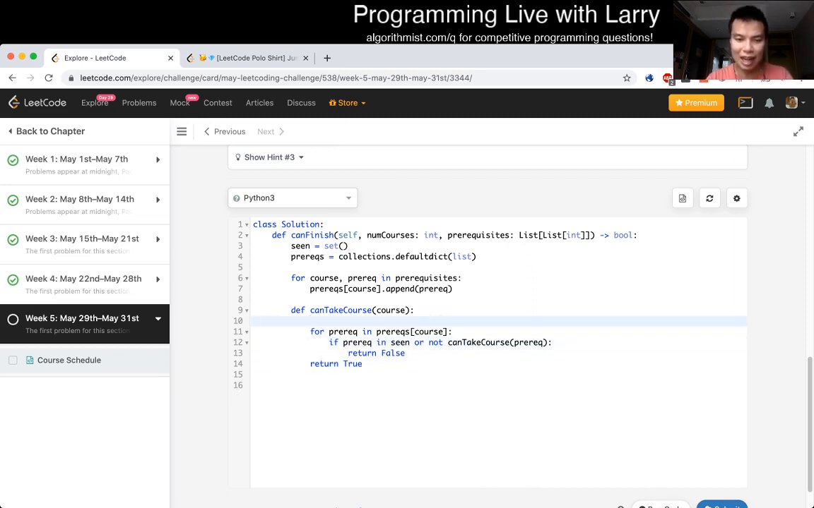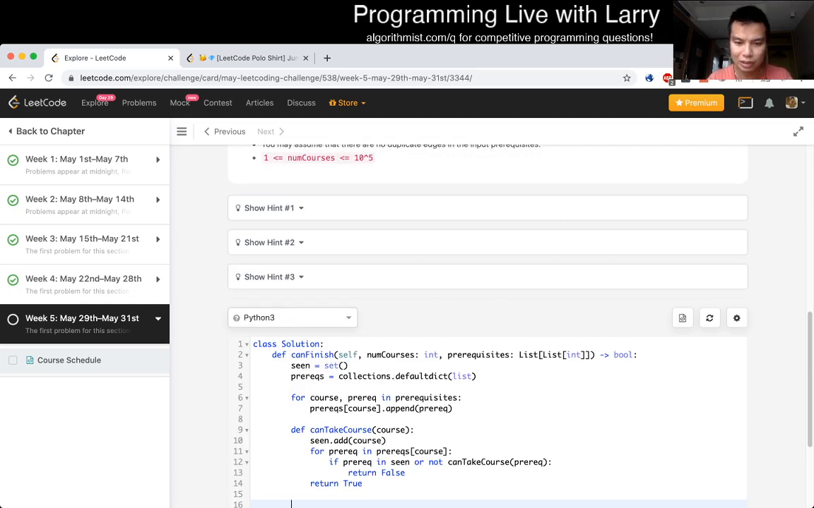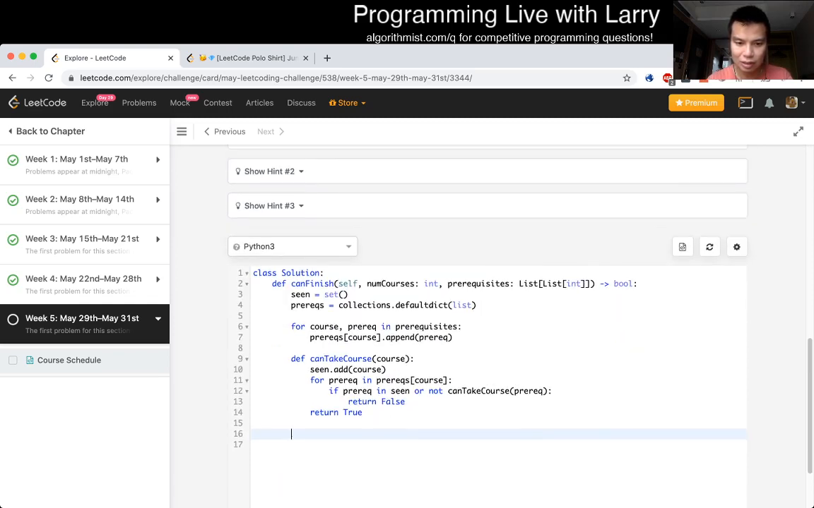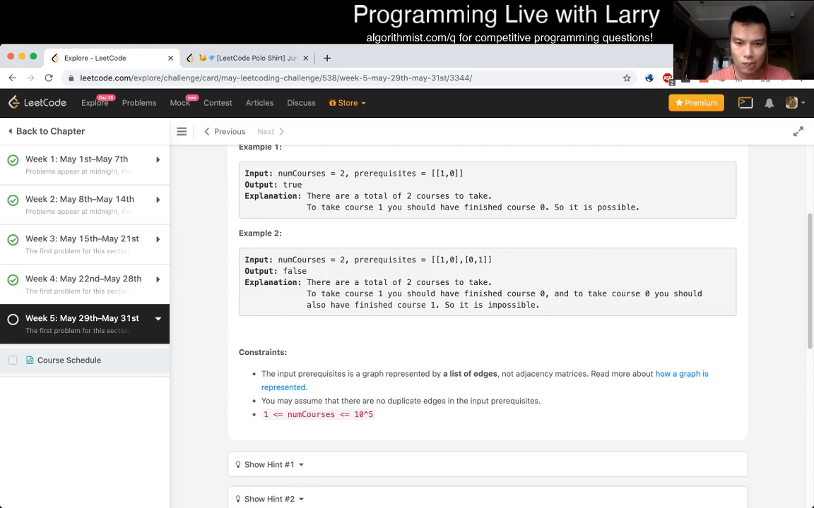So now, when we process a course, let's just set seen of course equal to true. So that means we already processed it, or are processing it. I think that should be enough. And then now we just have to look at each course, to make sure.